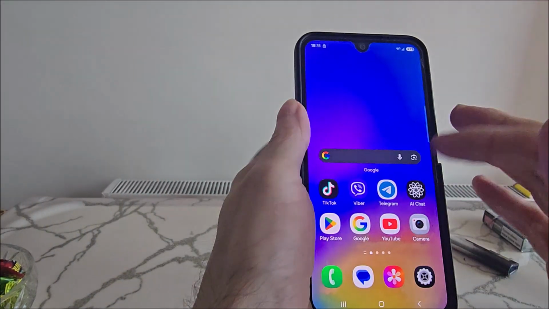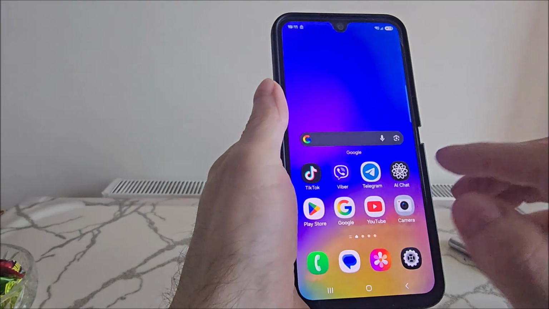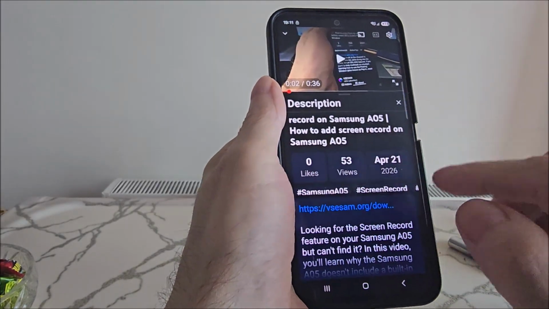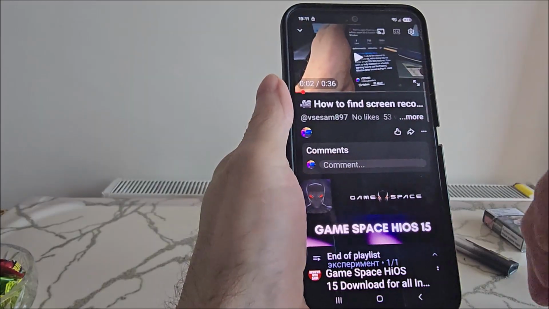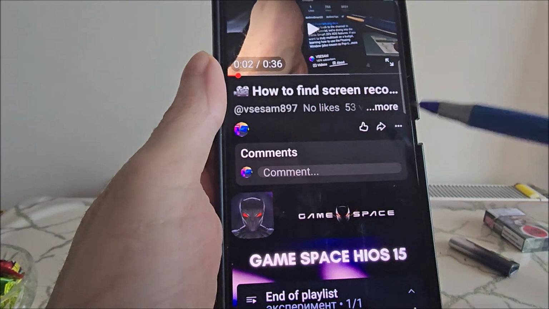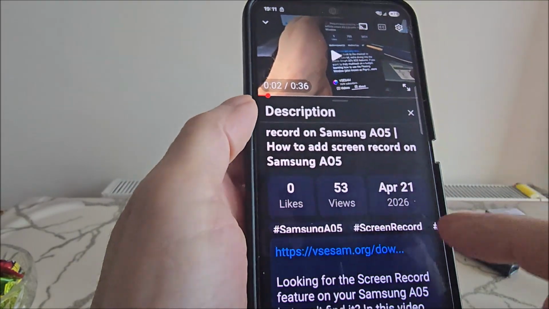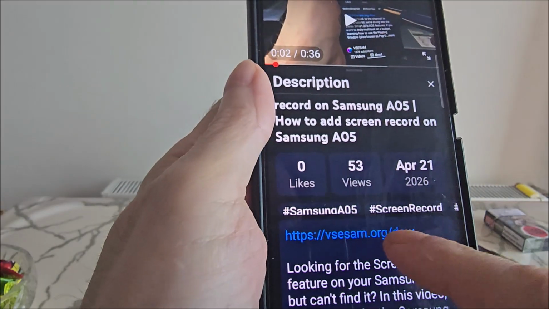Welcome. If you've been searching everywhere for the screen recorder on your Samsung A05 and still can't find it, don't worry, you're not missing anything. And your phone isn't broken. In this video I'll show you exactly why the option isn't there by default, and more importantly, how you can add it yourself so it works almost like on Samsung flagship phones.